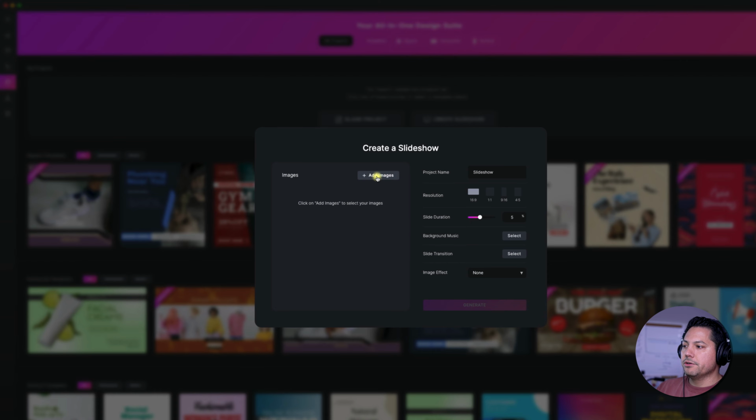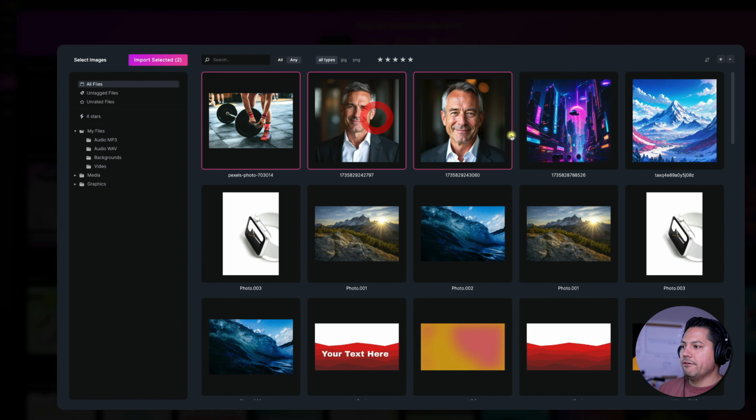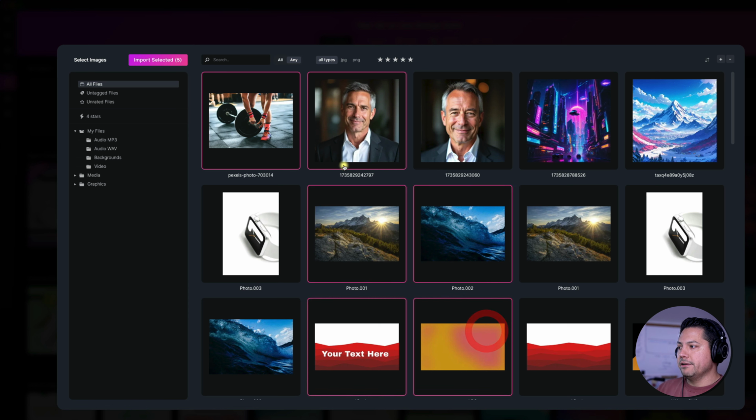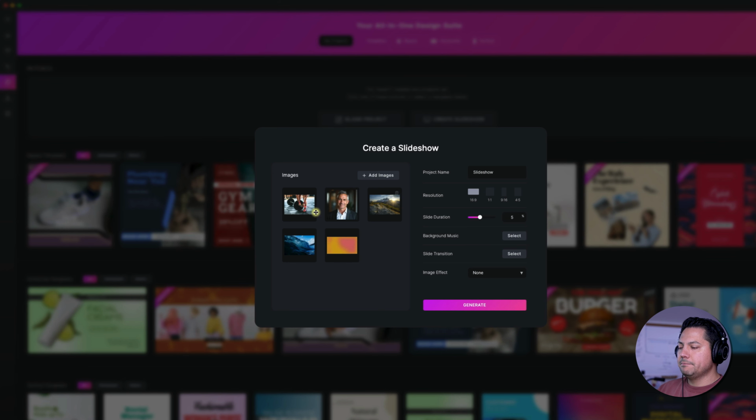And from here, you could add in images that you have for your project from your synchronized folders within MediaPlace, right? You do that, then you would say import and selected, and then you would generate that project and get it going.